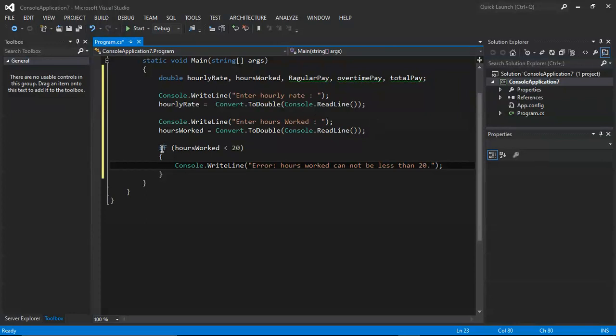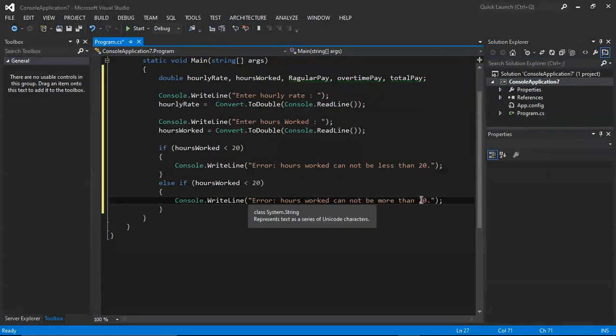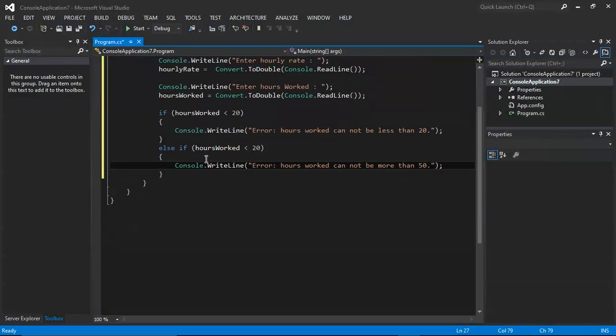Similarly, we need another condition also, so just duplicate it. It's the else if condition. Console.WriteLine error, hours worked cannot be more than 50. That's it. Now we have successfully validated the conditions.